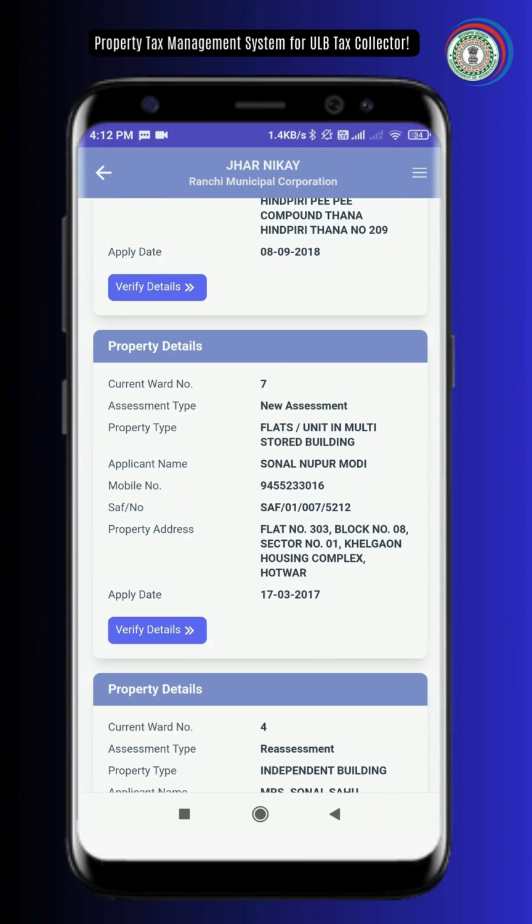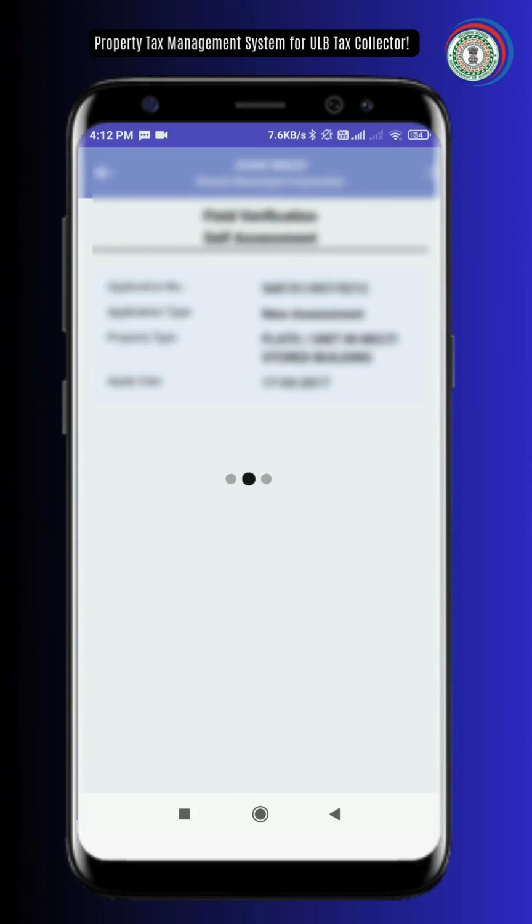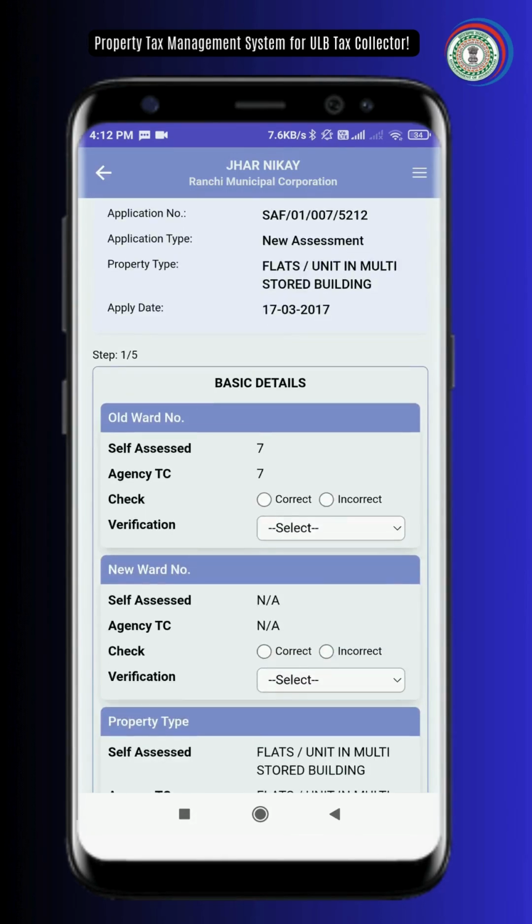Proceed by selecting the Verify Details option to verify the SAF application details. Upon selecting the Verify Details option, the user will be redirected to the field verification of the SAF application form. In the verification form, the user must review the details and mark them as correct or incorrect by selecting the corresponding checkbox. In case of incorrect details, the user must provide the correct information in the corresponding fields.